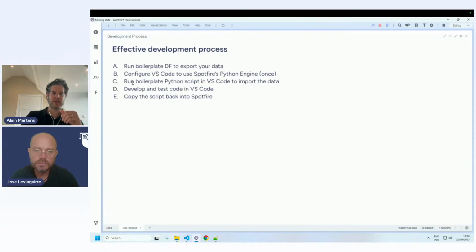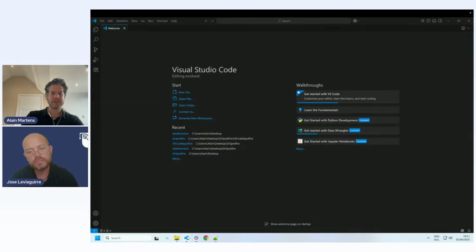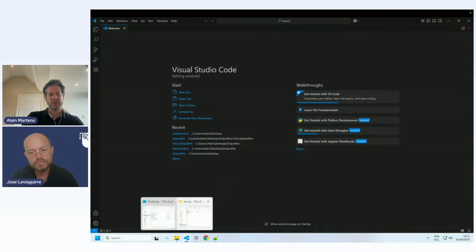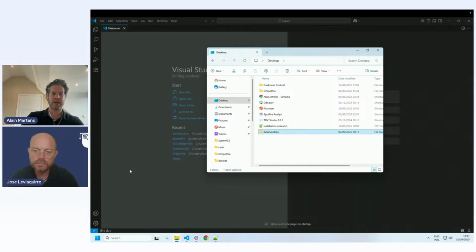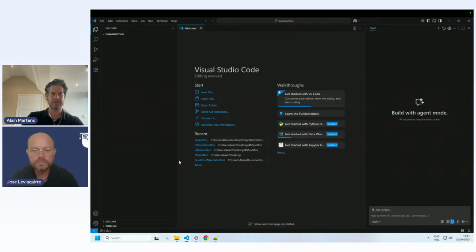If we take a look at the next step, we can now configure VS Code to use Spotfire's Python engine. All right, so here in VS Code, typically when I start developing a new data function, I create a new folder, something like this, and I simply drag that folder over into VS Code.